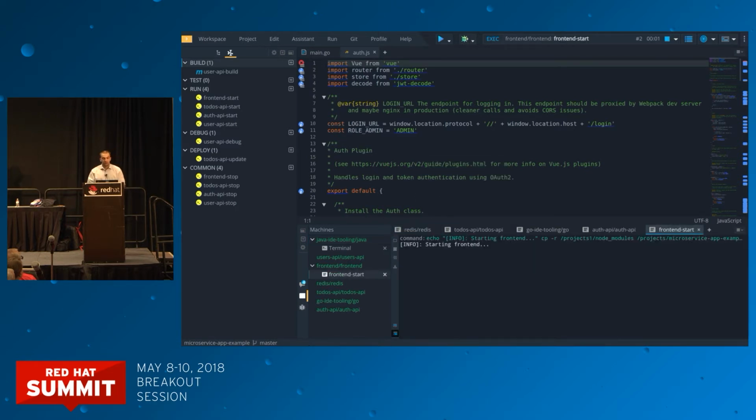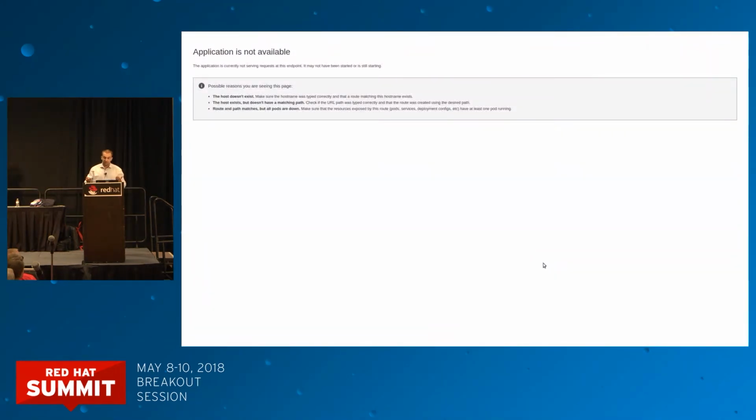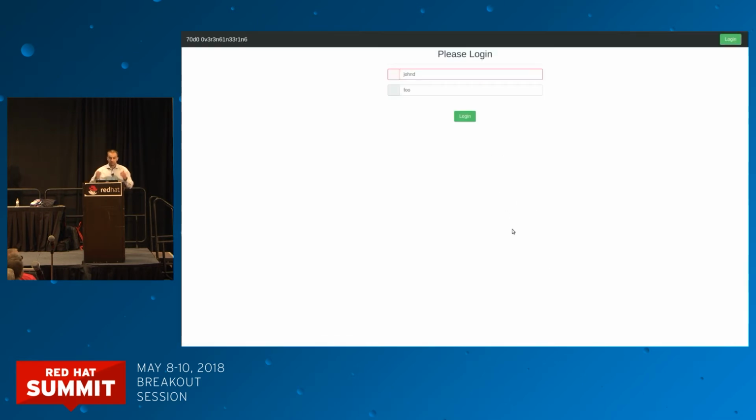What actually happens is that the application is starting, and it also creates a publicly available route. If I navigate here, it takes a few seconds for the route to be exposed. If I refresh it, it's here. If I try to log in, nothing will happen, because I run only the front-end service, so it cannot talk to the others.